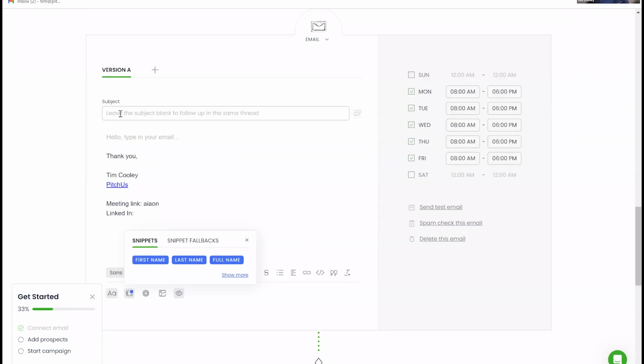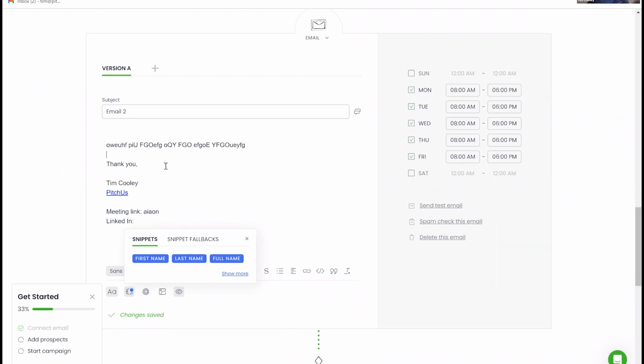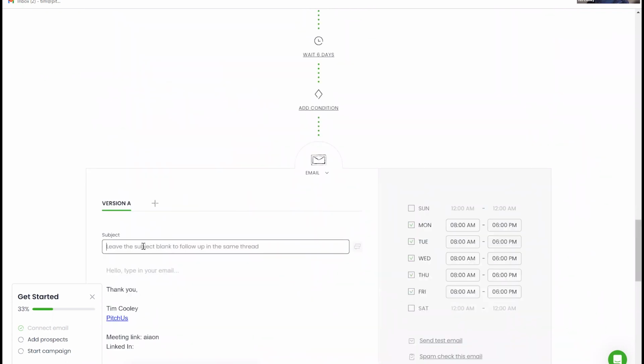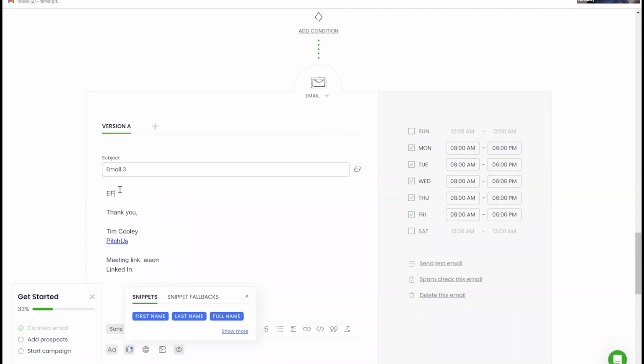Let's fill out our next email. So we're just going to say email two. Obviously, do not type this. Type your own text, whatever you want your text to be. And then we're going to do add step, whatever you want your subject to be, and then whatever you want the text to be.